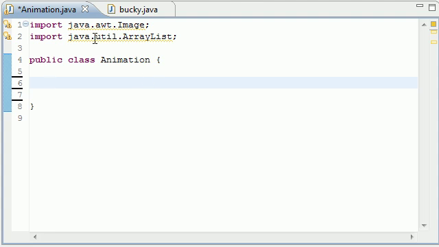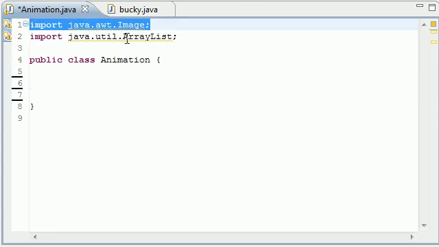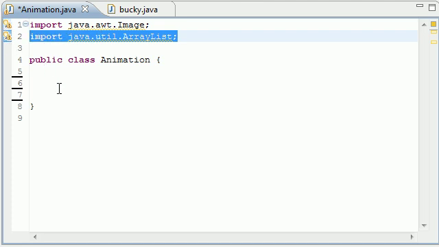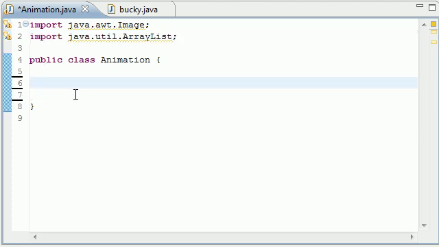So, the first thing you need to do is import images so we can actually use those images, and import something called an array list. And if you don't know what an array list is, it's pretty much an array, but you can add and delete elements a lot easier.